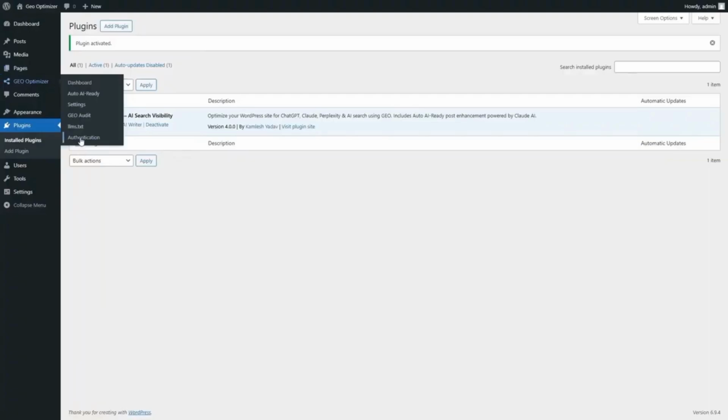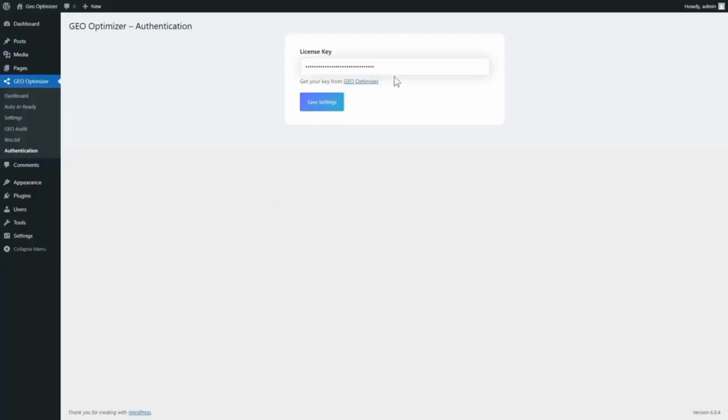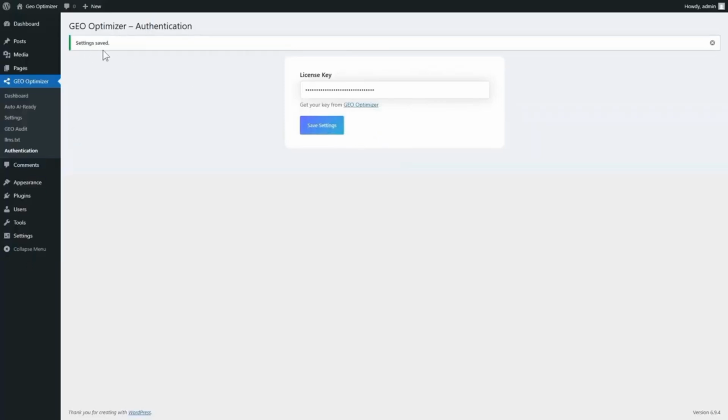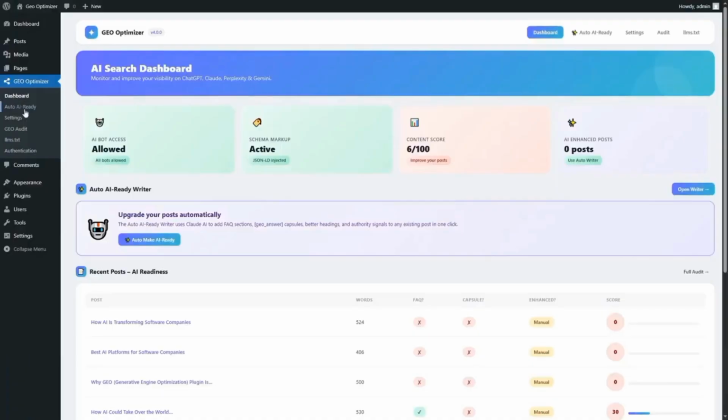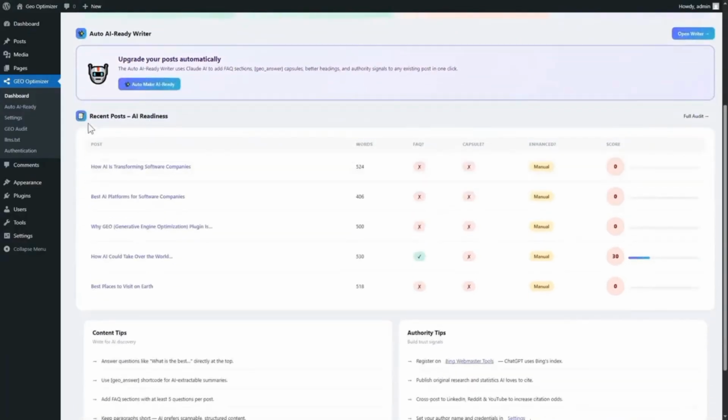Now simply go to the authentication option, add your license key, click on save settings and your settings will be saved. Now you will be able to use these menus. So basically in the dashboard you will see many options like AI bot access, schema markup, content score and AI enhanced post. And now here you can see all the recent posts which you have created in the post section.